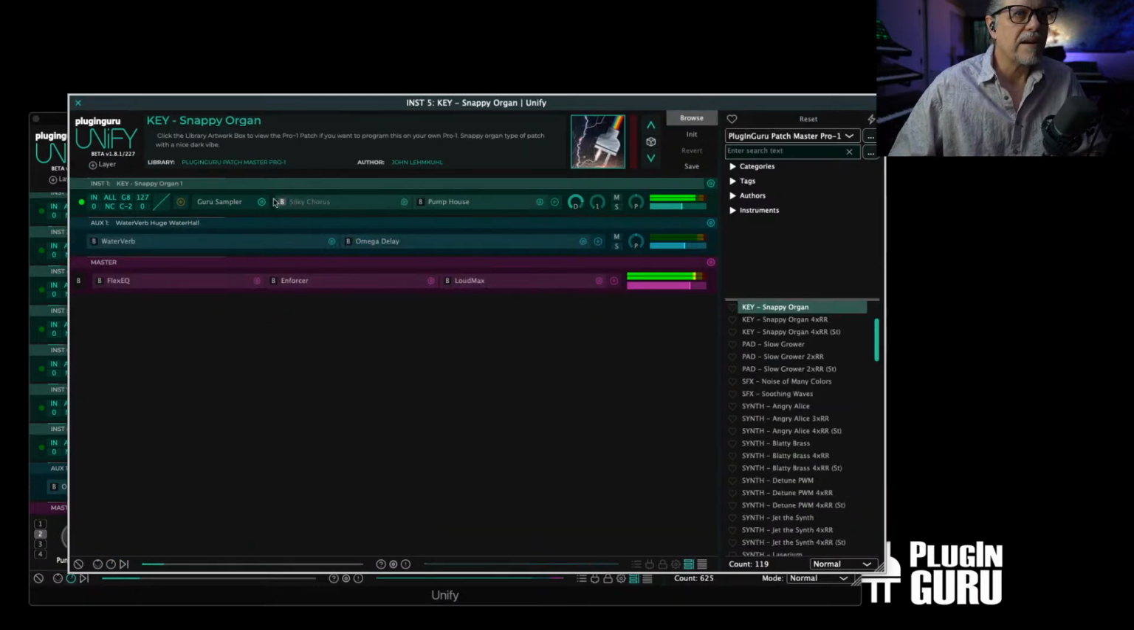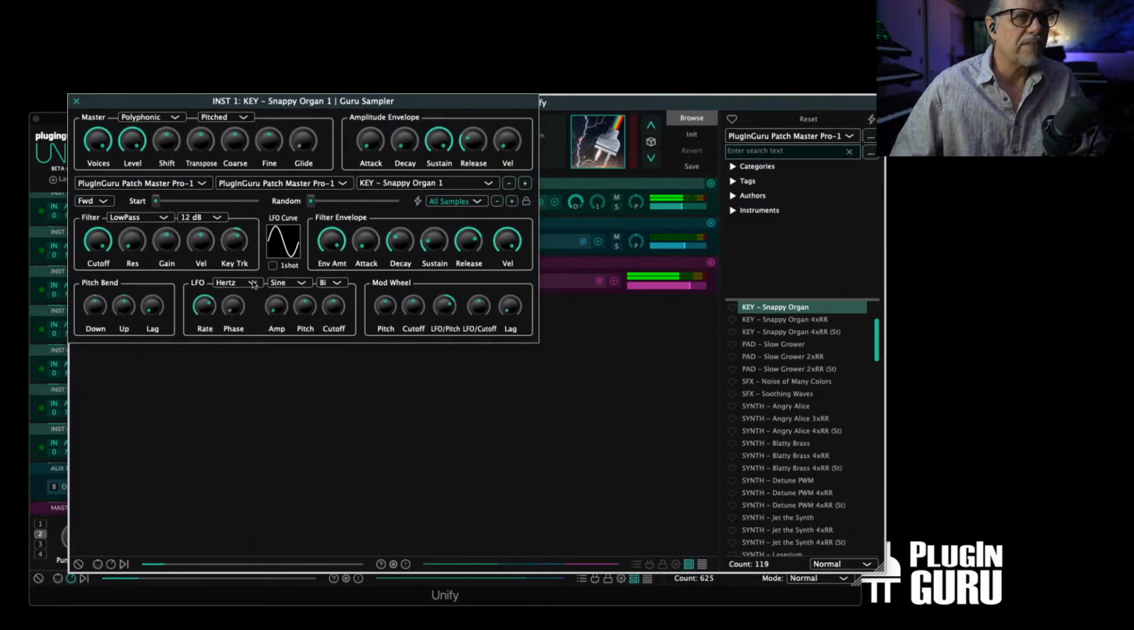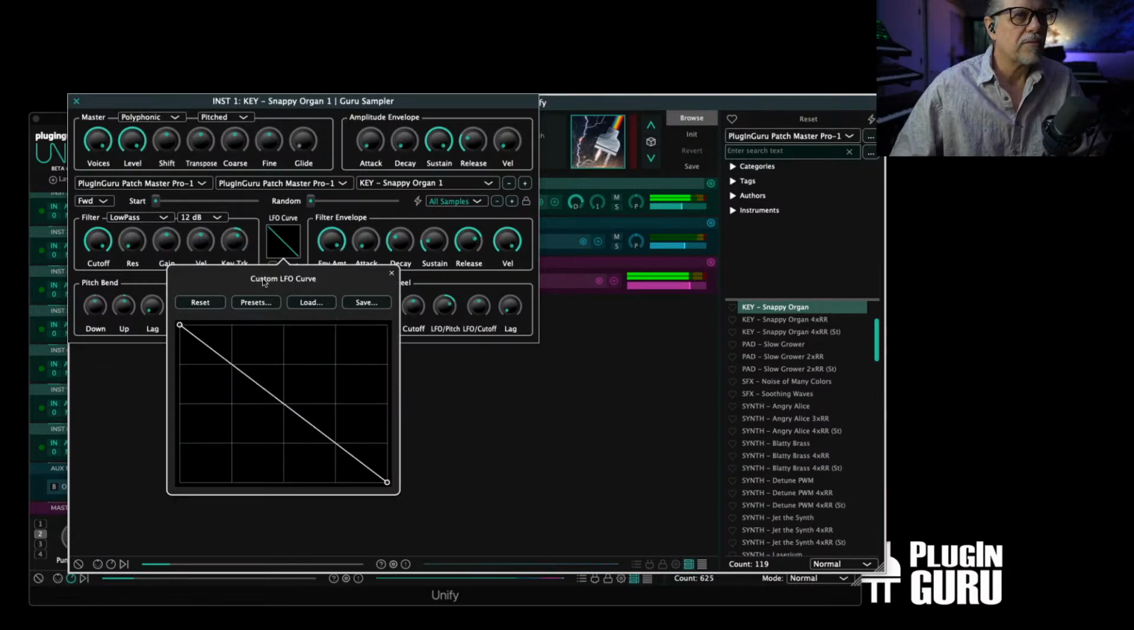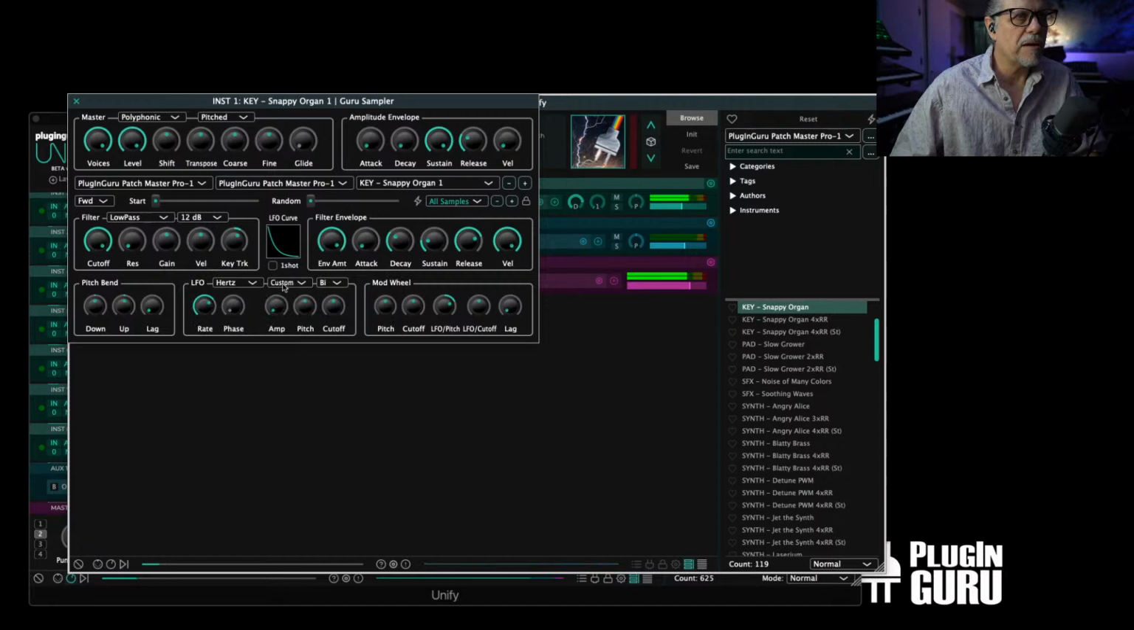Let's take this guy here and give it a little bit more personality with pitchy blips and fun. So we'll go custom shape. Let me go here and say unilateral, one shot, fairly fast speed, pitch.